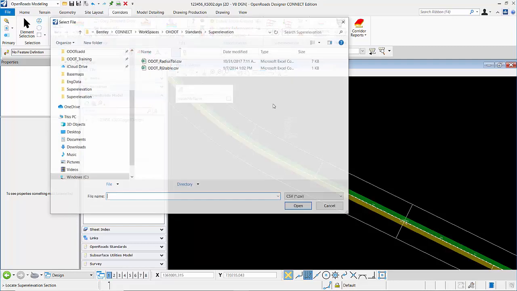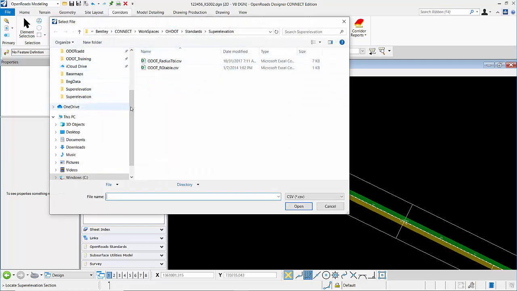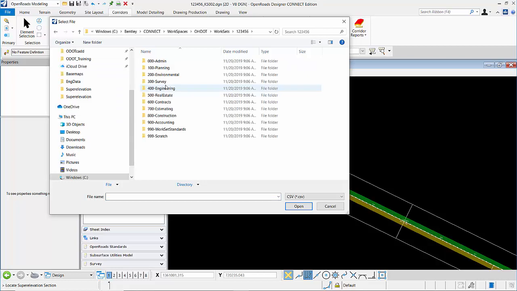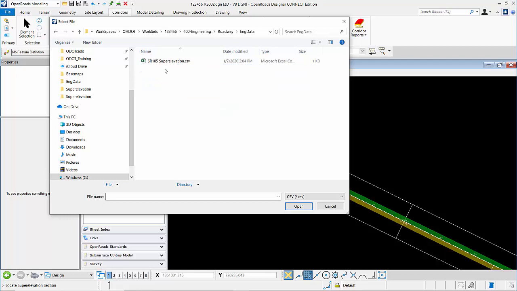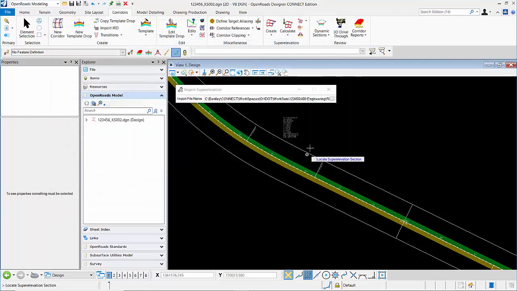I need to browse for my file, and I'm going to go ahead and choose that. Okay, I've got that under my Ohio DOT work sets, the 12345 PID, under 400 engineering roadway, and then engineering data. So there's my CSV file, and I'll go ahead and open that.